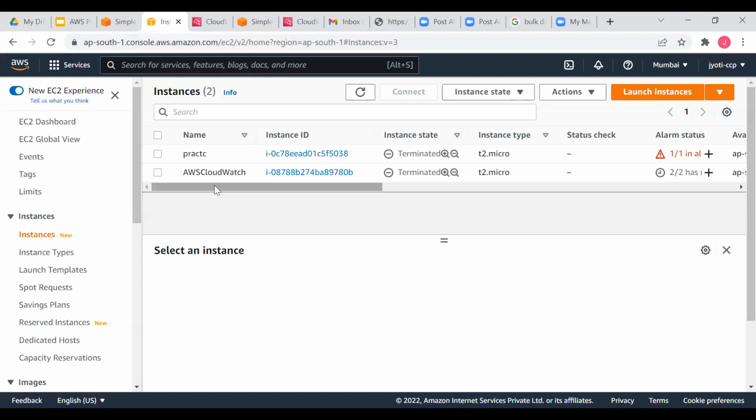Okay. So before I move to the next part, which is how we can capture the logs of an EC2 instance using CloudWatch Logs and the CloudWatch agent, any question before that? No, Jyoti, it's clear. It's clear.